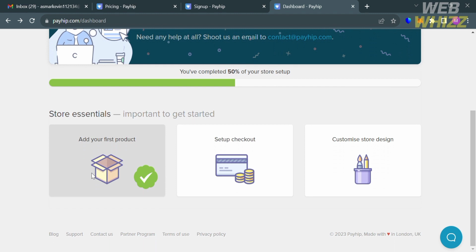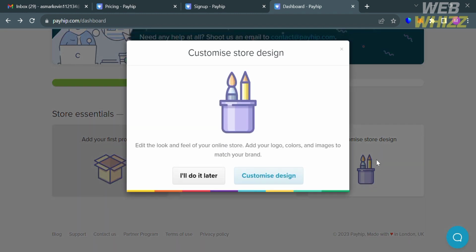And as you can see, I've already done adding my first product. And because of that, we can now move on to click this Customize Store Design button. Then just click Customize Design and you will be directed in here.